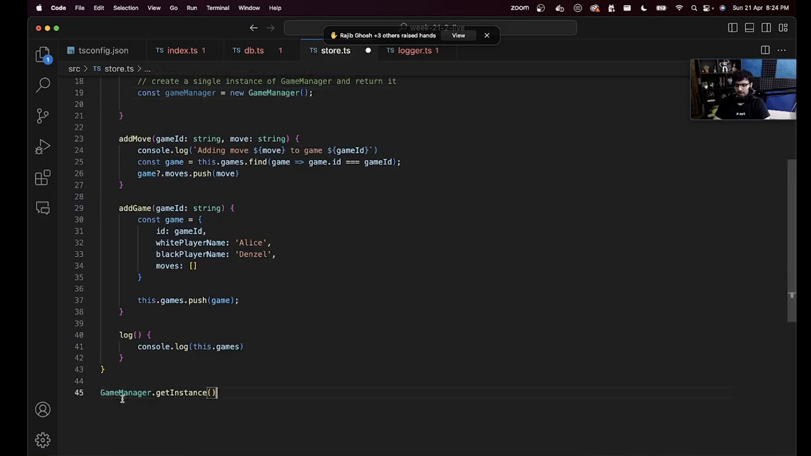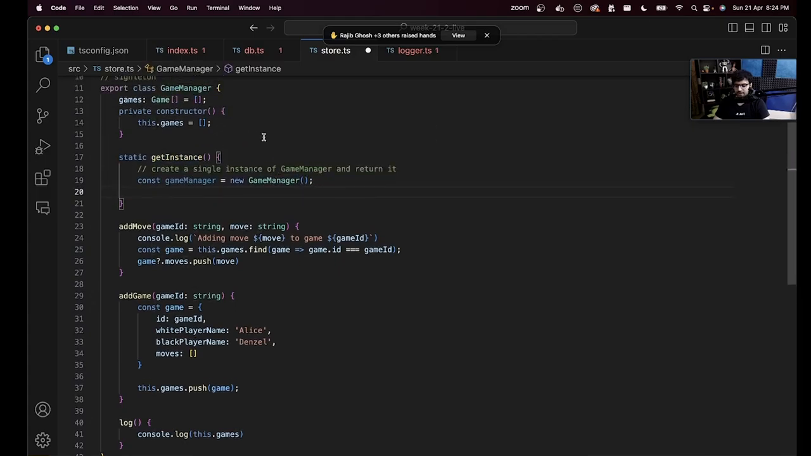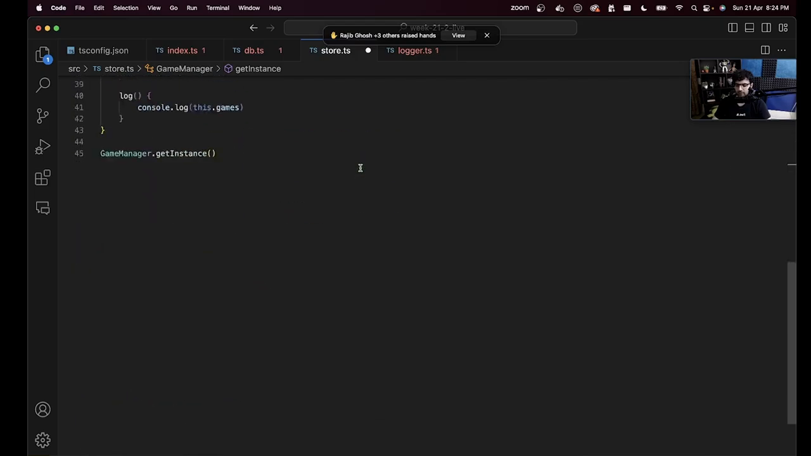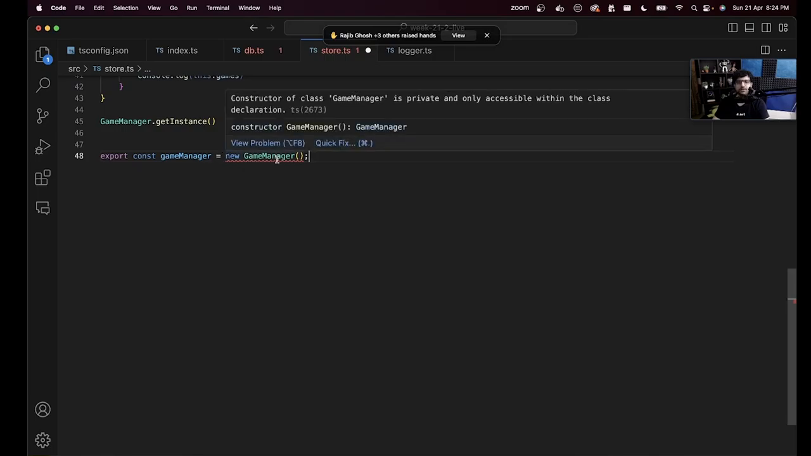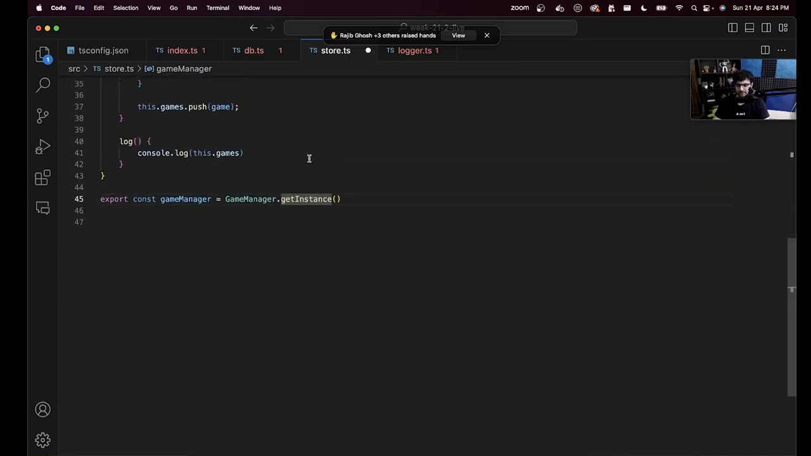So GameManager.getInstance is a static function that I can call. I call it, and then this instantiates a new GameManager instance. This instantiates a new object of the class. Rather than doing what we were doing before, at the end, I will do export const gameManager = GameManager.getInstance, instead of new GameManager.